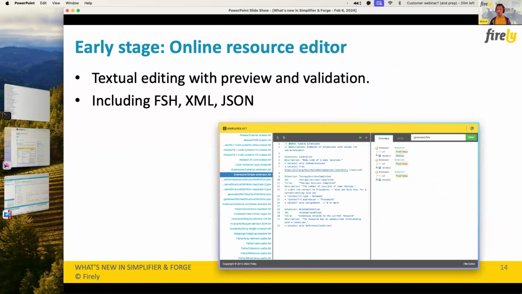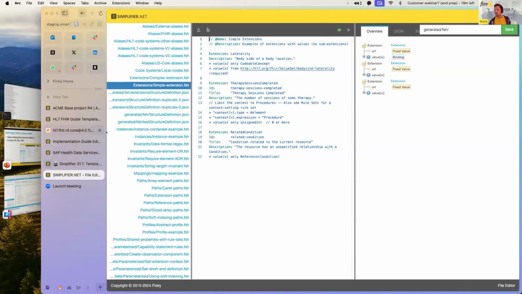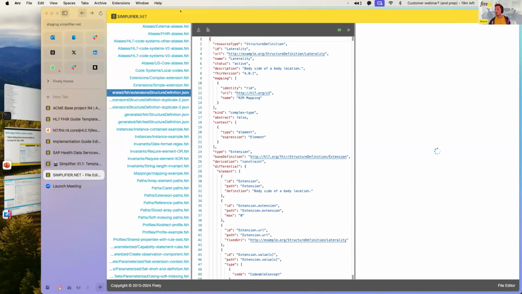That's one thing that we are working on behind the scenes. The other thing that is also in very early stages, but I just wanted to tease this and also get you thinking about this, is an online resource editor. So we have, of course, Forge for real graphical editing of FHIR profiles, but there's also a lot of resources that there is not a graphical editor for yet, and also FHIR Shorthand has become very popular with people. So combining this and also making it easier for people to run it in the browser, we have been working on a little online file editor.